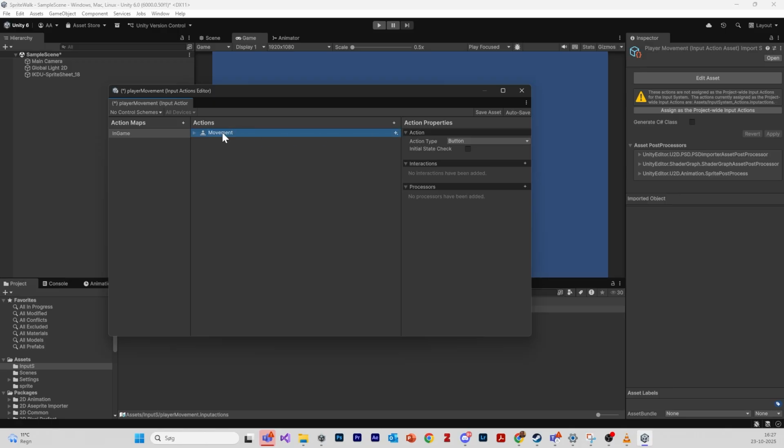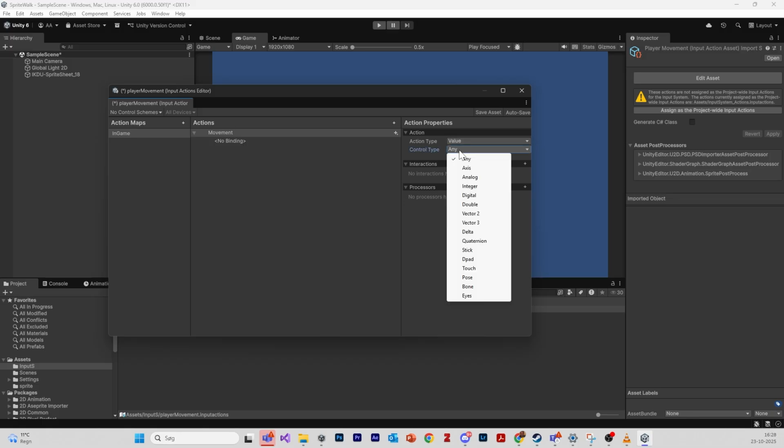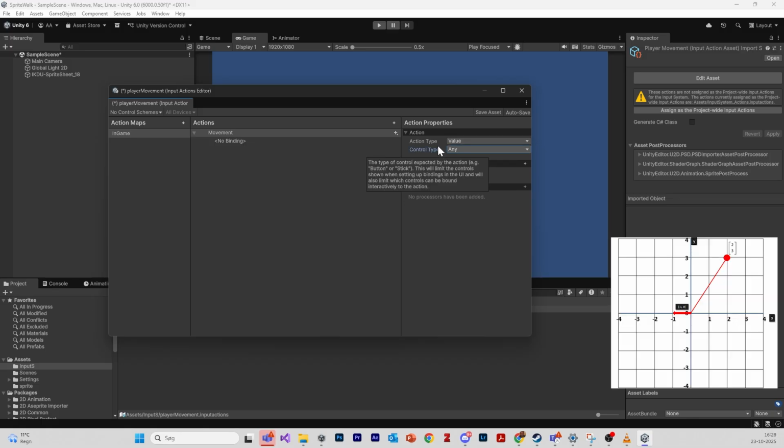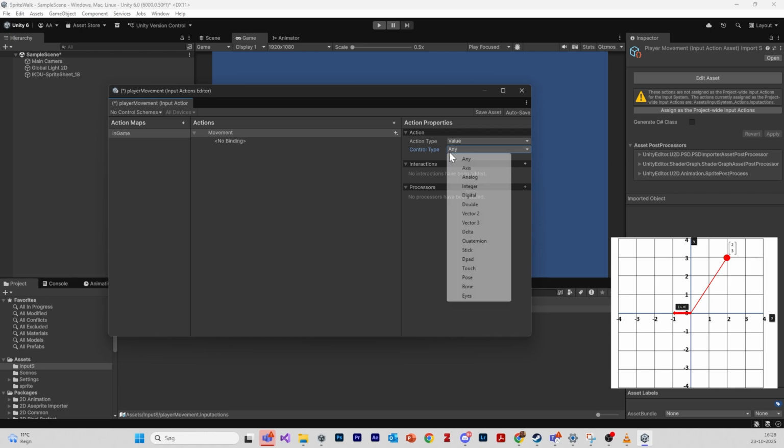I want to call it movement. The name of this is very important because this is what we're going to use as reference when we write the C# script to get this thing moving. Action type, we're going to look for values because we want to move left, right, up, down, and that's why we need X, Y. So movement left, right is going to be on the X, Y axis. On the X axis, 1 would be moving forward, -1 would be moving backward.